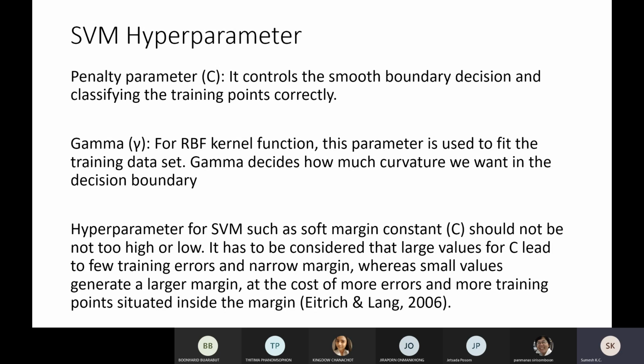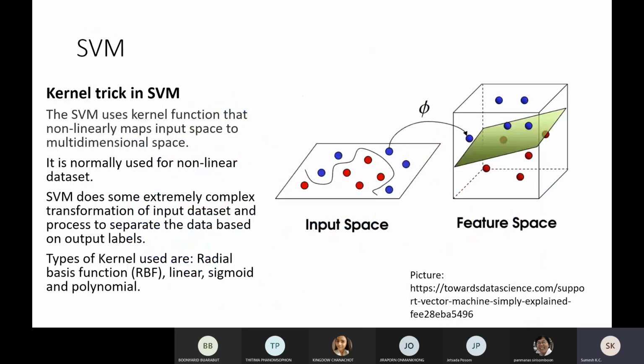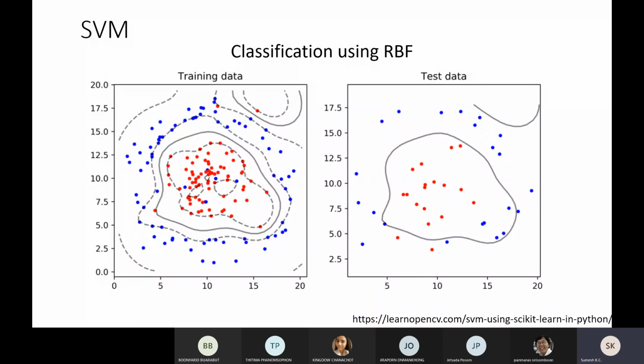So these parameters should be optimized in a proper way. Later on during the programming, Sumesh will also tell you about C and gamma, how much we give and what the final output is that we get. Okay, so this is the end of SVM. If anyone has any questions, please ask. No questions, then I move forward.